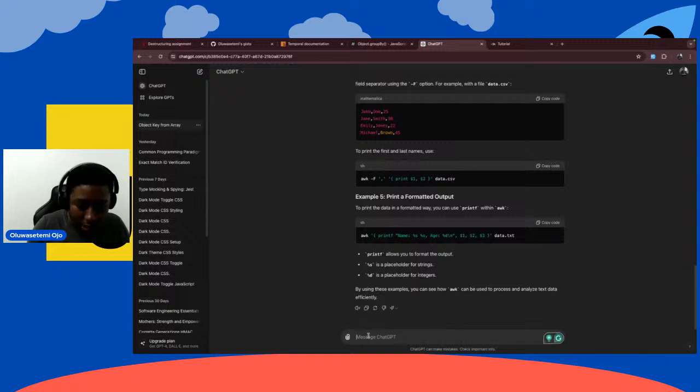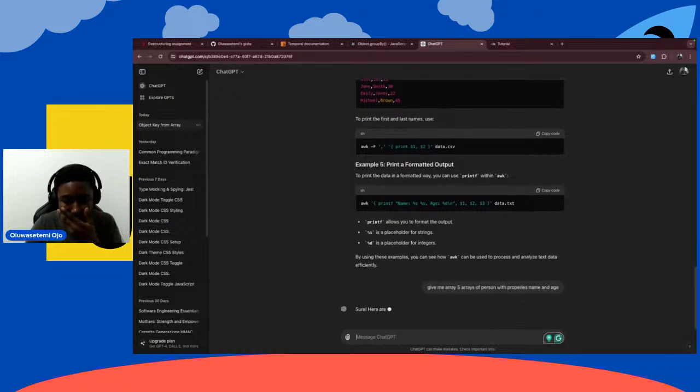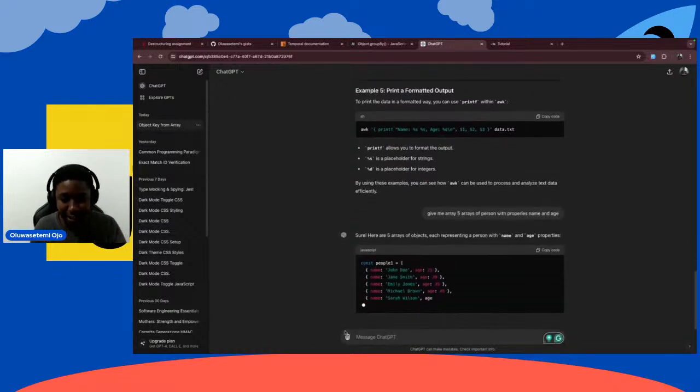ChatGPT, give me five arrays of persons with property name and age. Property name and age. Okay.